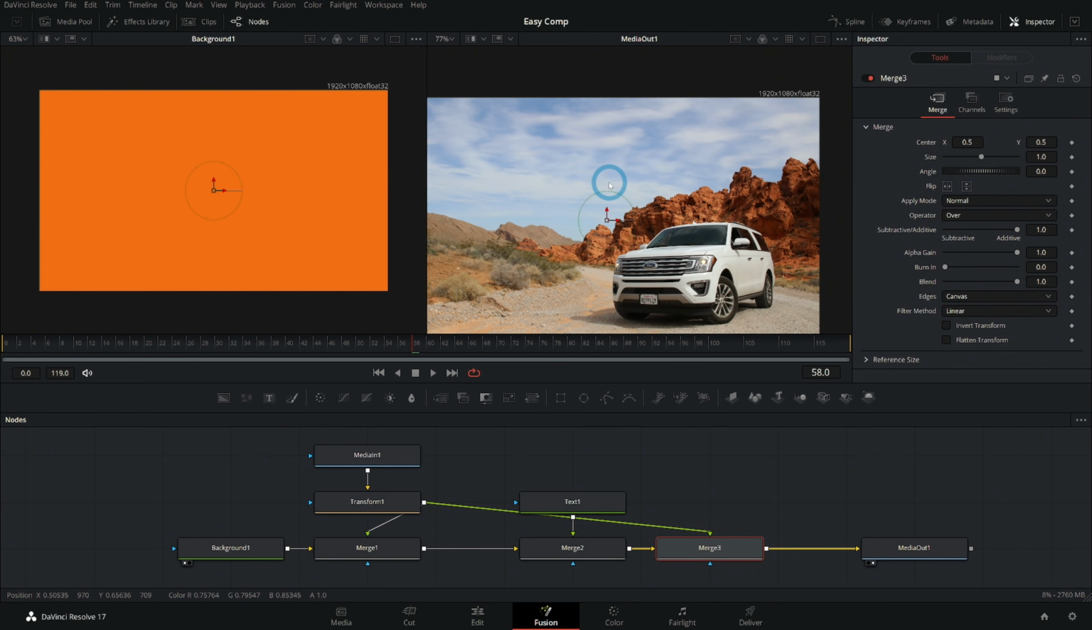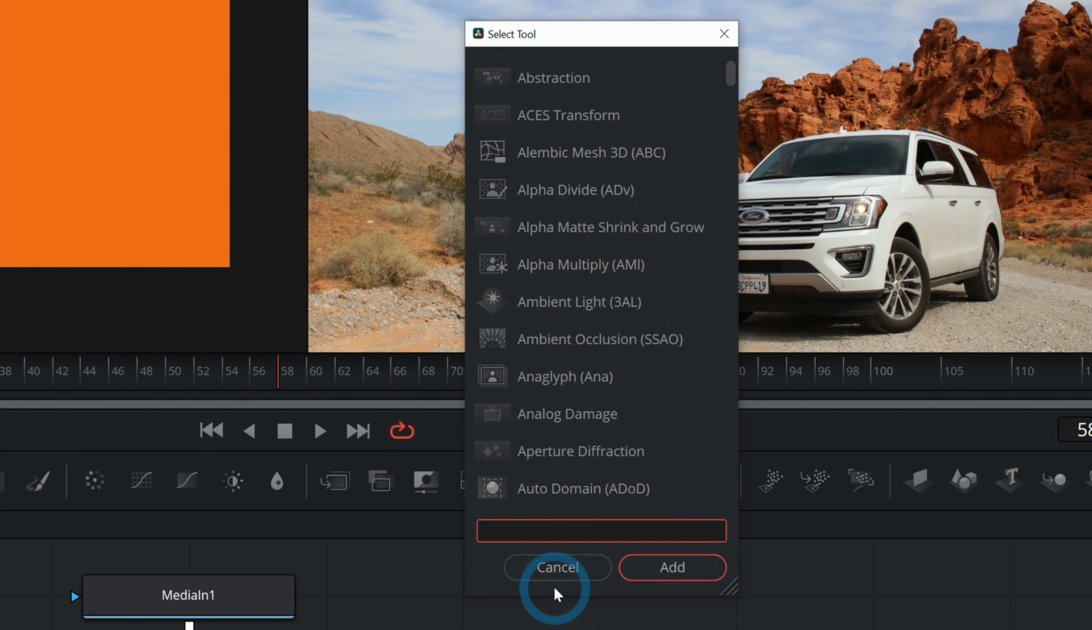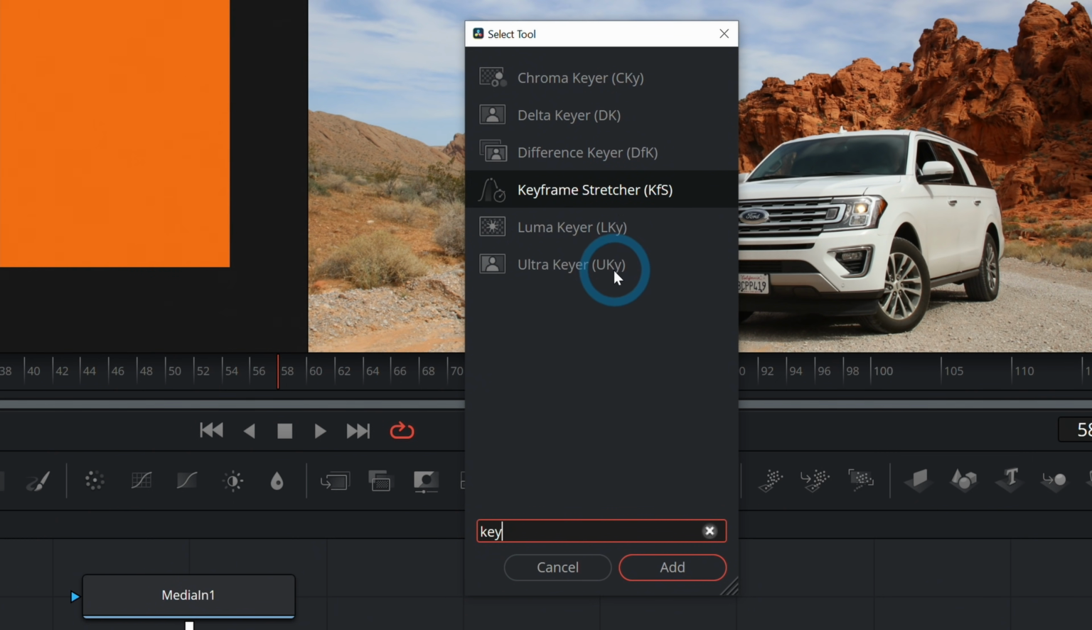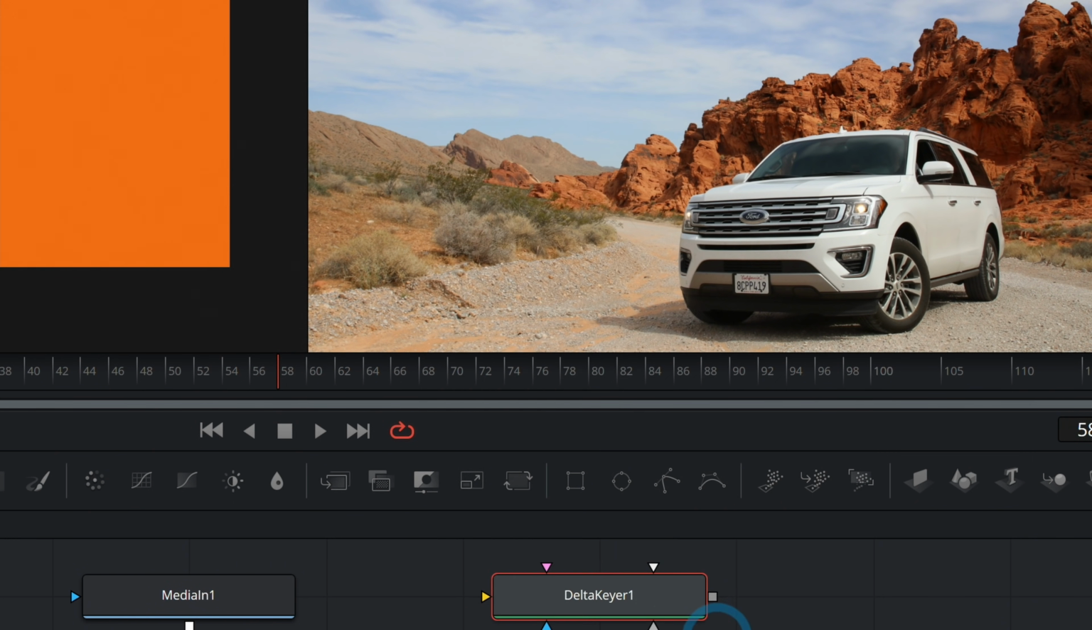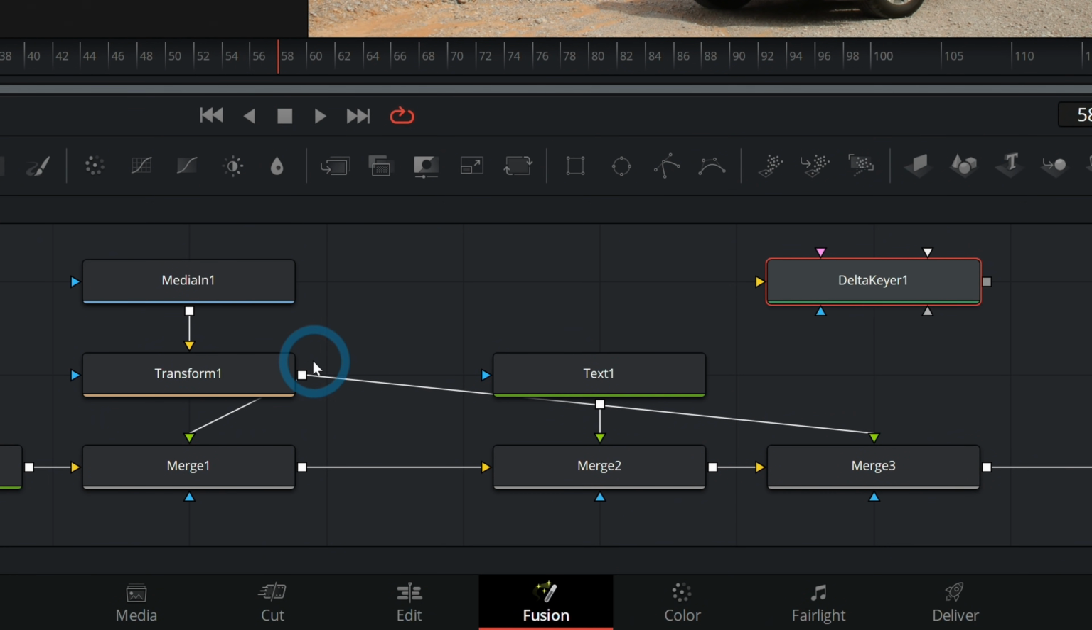So how do we get rid of the sky? Well, we're gonna use something called a delta keyer. And here's a special little trick. If you double click somewhere here in the node graph and then hit Shift Spacebar, that'll bring up a fancy little secret. And let's just type key, K-E-Y, and we get all the different things that are called keyers. What we're gonna do is just grab Delta Keyer and hit add, and that's gonna add a node right where we double clicked. And this is an effect that we're gonna run this transform through before we even merge it.